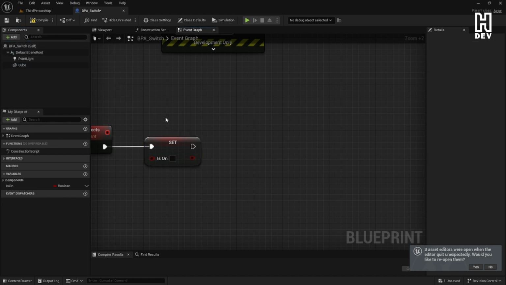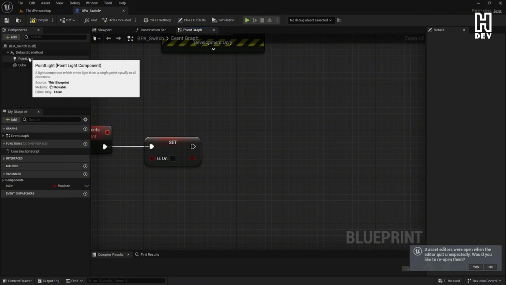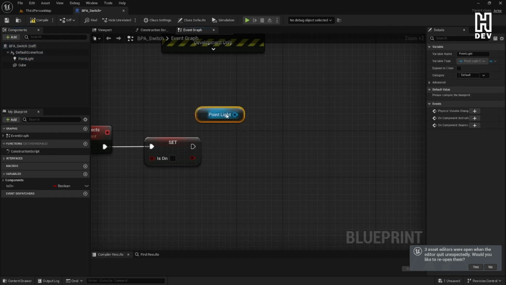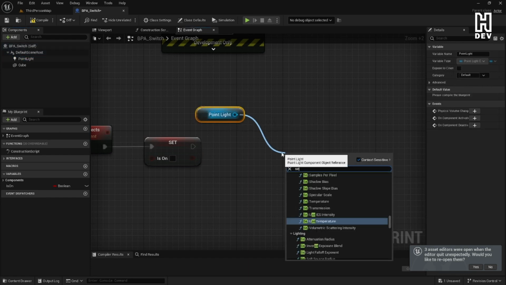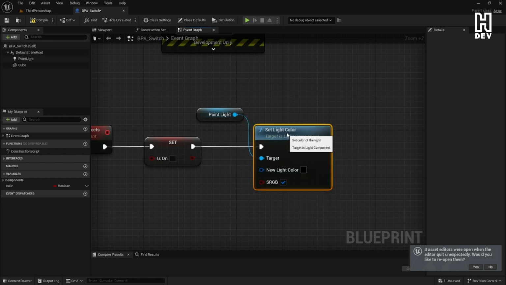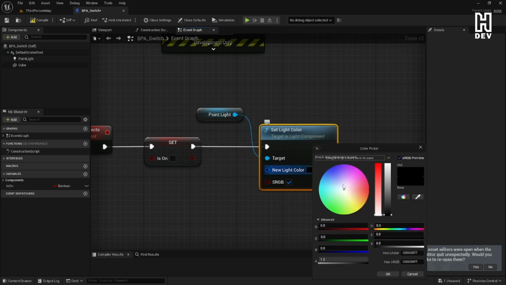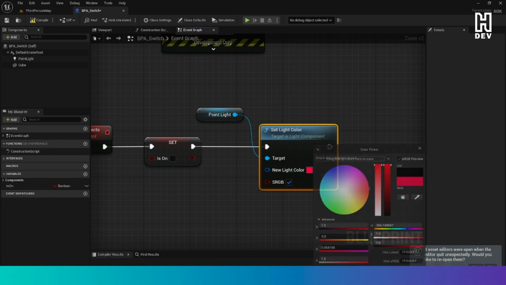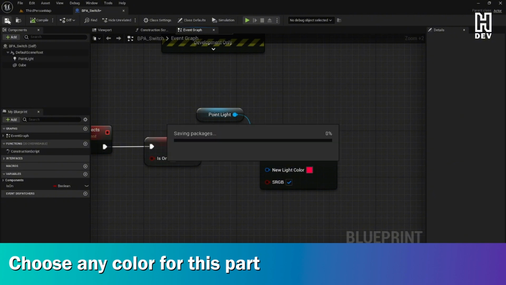And we want to set the color to red of the point light when we turn off our switch. So I'm going to click and drag our light off the pin. We're going to say set color, and the node is called Set Light Color. And the new light color, we're just going to set it to red. Click OK, compile, and save.